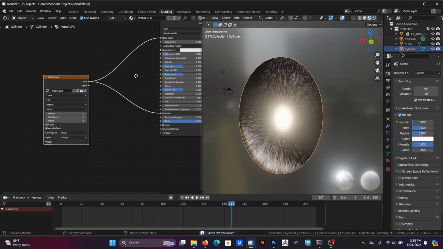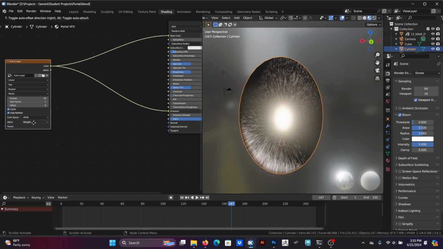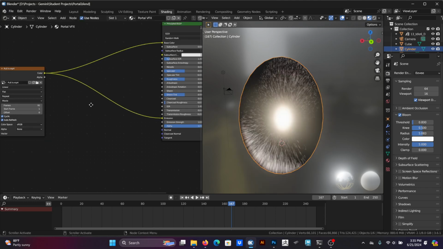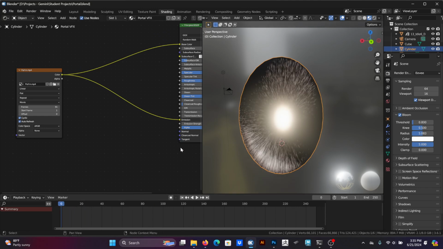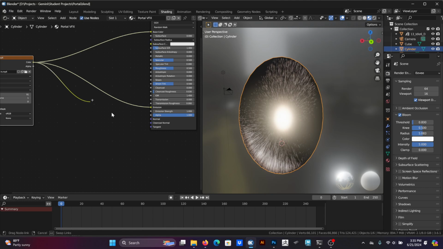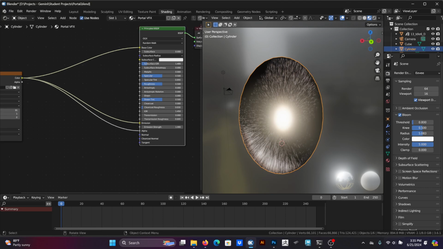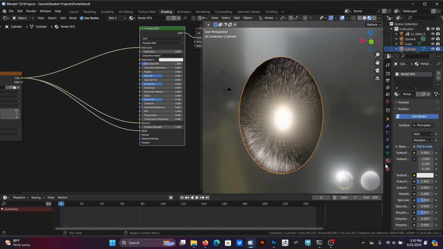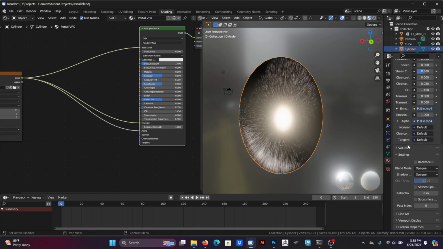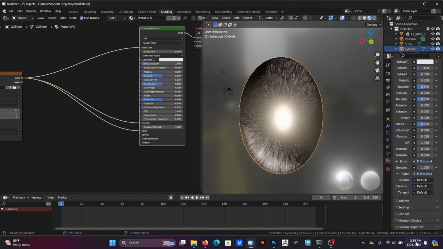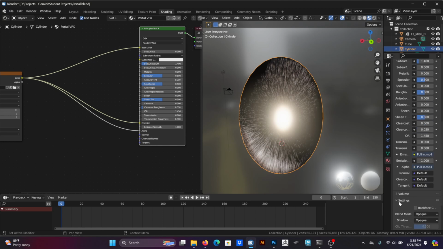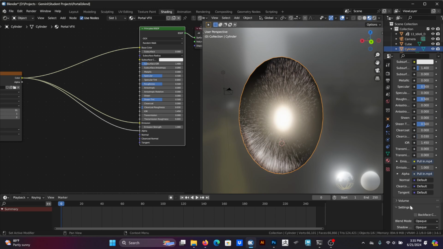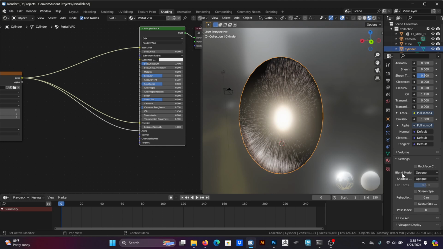Okay. So now alpha. Once again, you just pipe it into alpha. It's not going to show up right away because you have to tell it that you're using an alpha. And that's by going to the shader, the material tab down here, scrolling down to where it says settings. Yours may be closed, so just open it. Go to settings, and you're going to mess with blend mode and shadow.